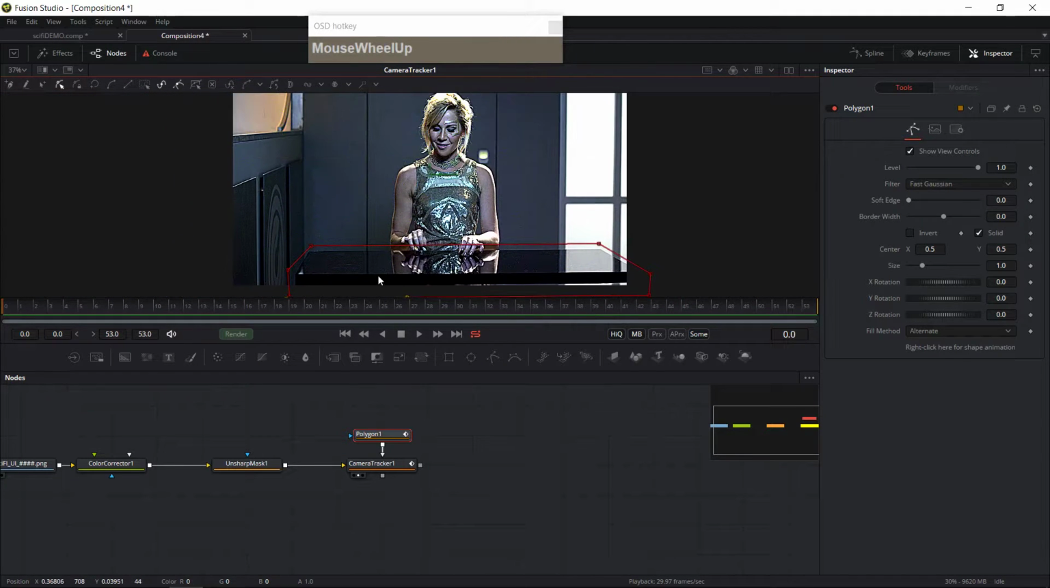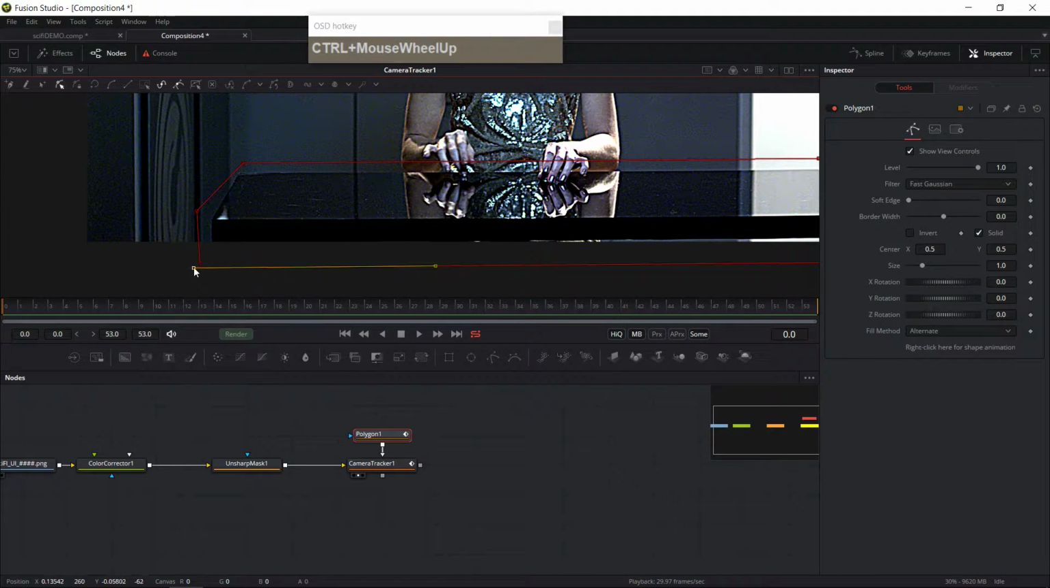So I don't think I closed the mask properly. You can see there's a gap there. Okay, so to close it, there's a tool over here that allows you to close the gap. If you have an extra point that you don't need, you can just select it and delete it.